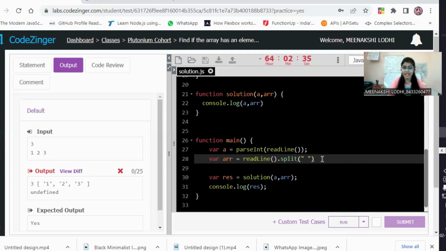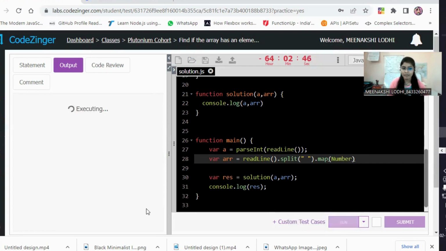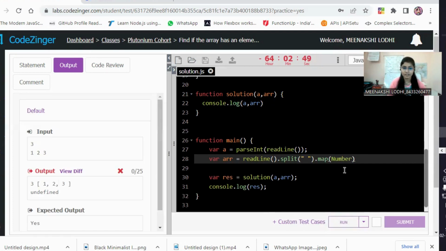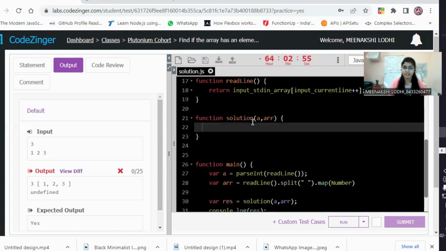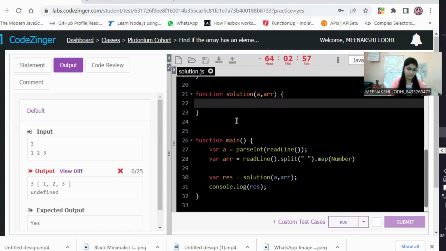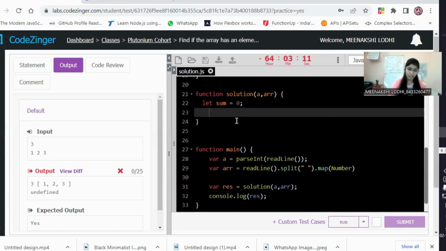For converting every character string, we will use the map method here, in which I am assigning the Number data type. It will convert every character string into a number. Then we will check the half of the sum. First, we need a variable. Let sum be a variable which is initialized with 0.